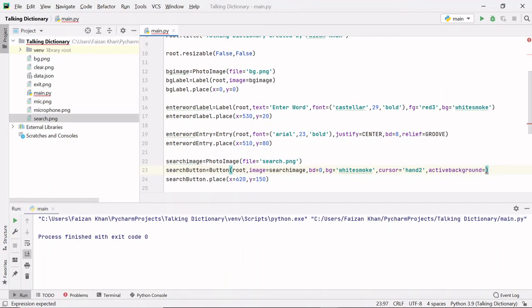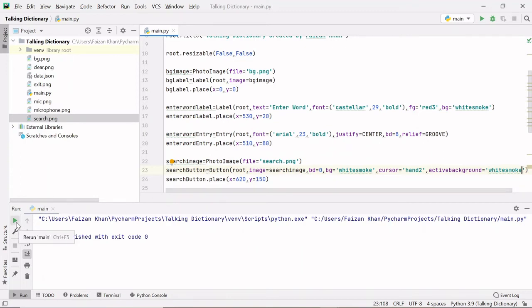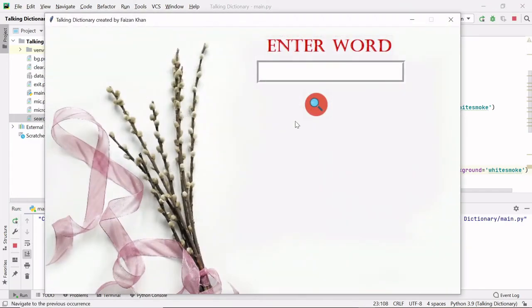So for active background, I'll be using the same as my background color, white smoke. Make sure you pass the color in the form of single quote or double quote. Now if I click it, you can see that the foreground color, background color, and active background color are the same as my background wallpaper. So we are done with this search button.